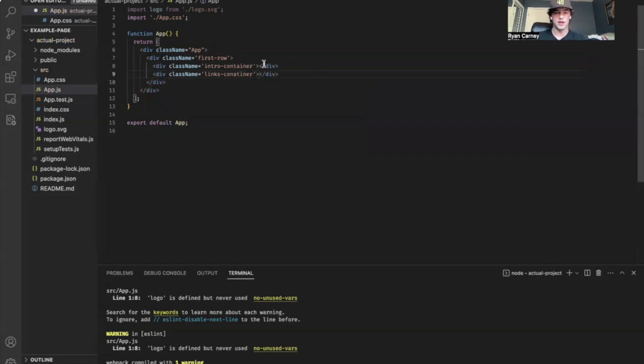And these two are just going to be next to each other. However, they're going to have content inside of them. So the content that goes inside of the intro container is going to be in here. All right. And then the content that goes inside of the links container is going to be like this.